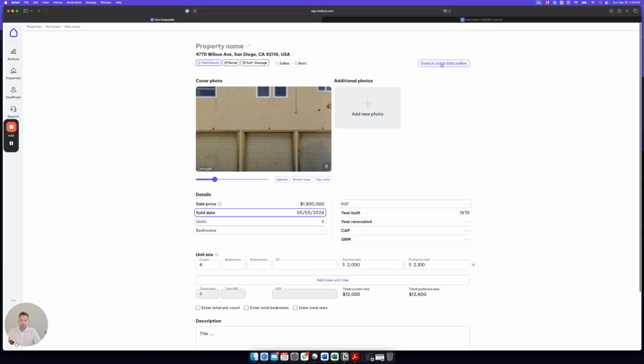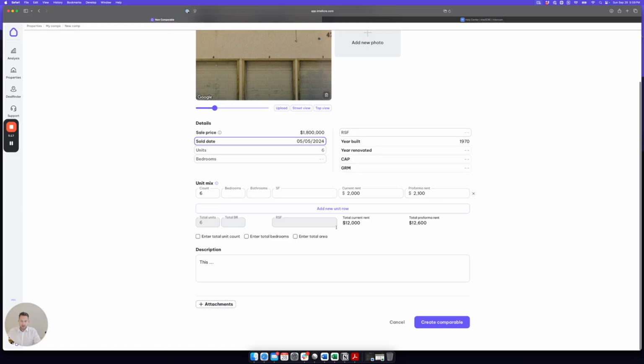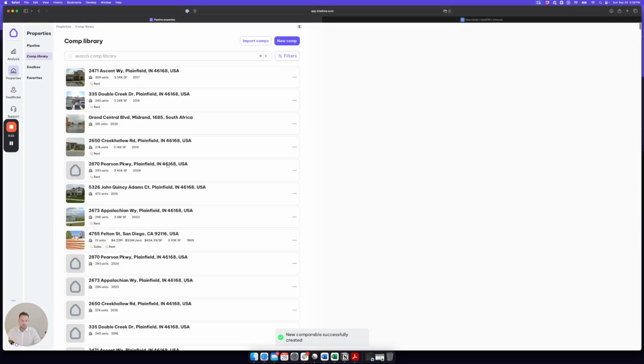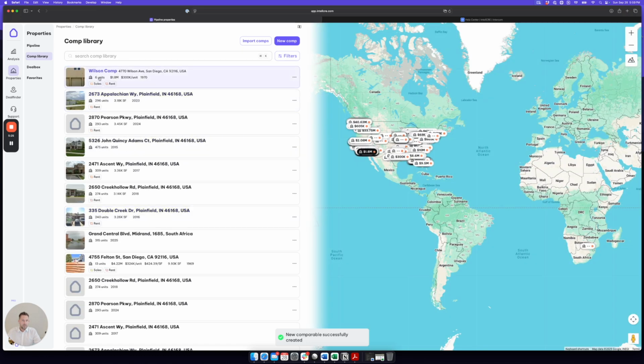We can also use this button, search comp data online, if we want to fetch fresh data for this deal. Basically, have the system quickly scrape the internet for any data that we can populate here for this rent and sale comp. Once we have the comp form filled out, we can click create comp, and we're going to be creating this property as both a sale comp and a rent comp.